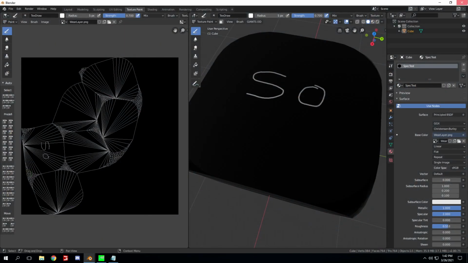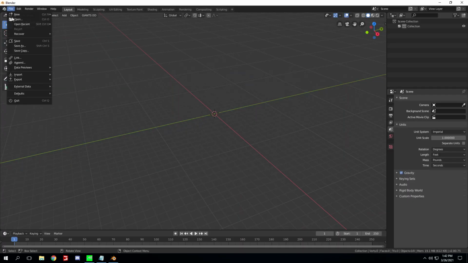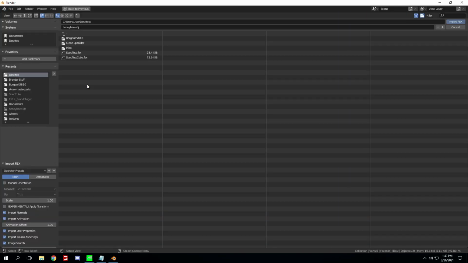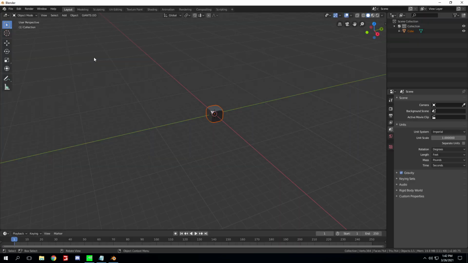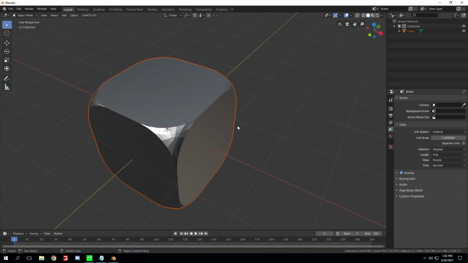Now, I'll just close these Blender tabs for now. Let's open back up Blender, import FBX spec test cube. Now this is where you go into UDIM.